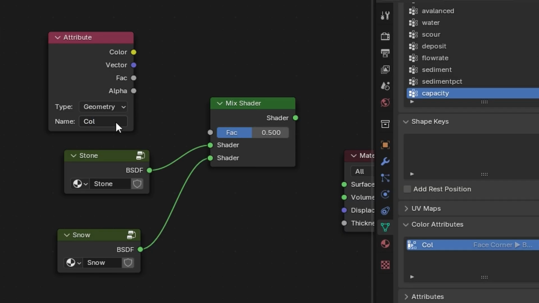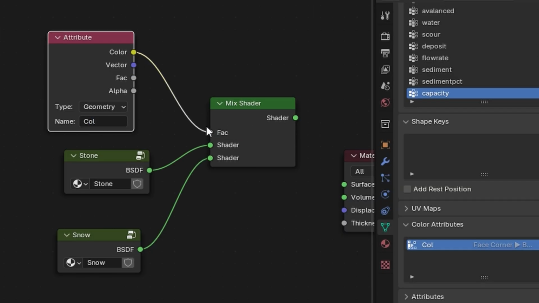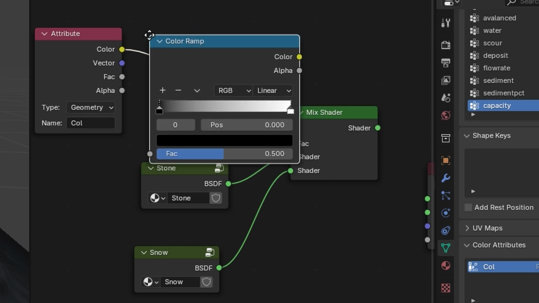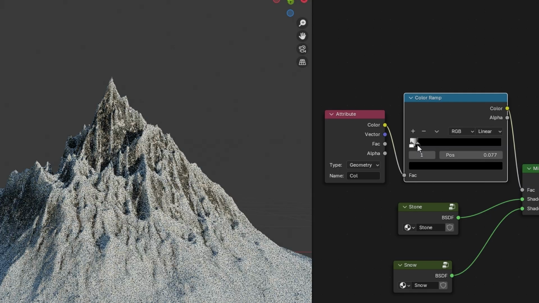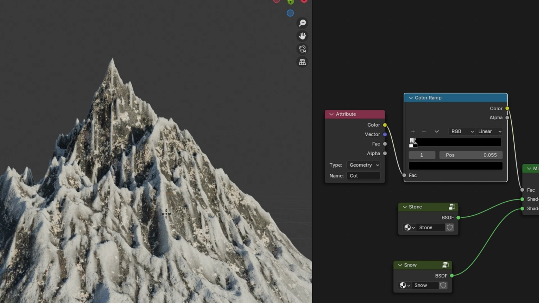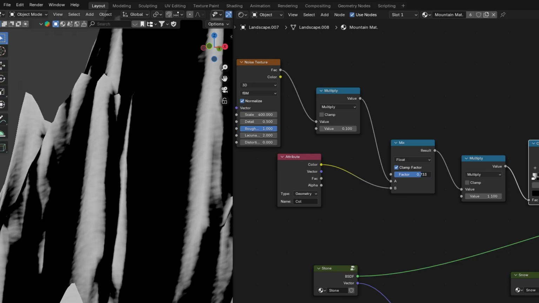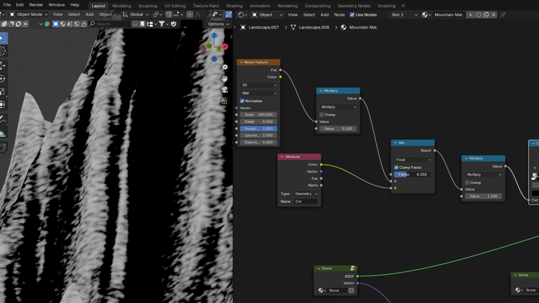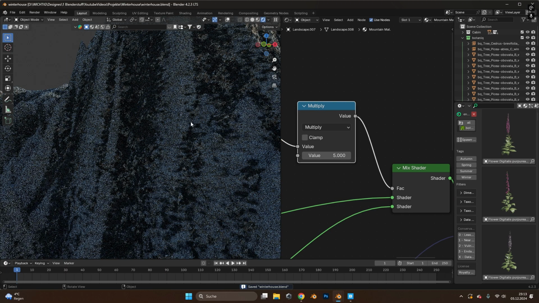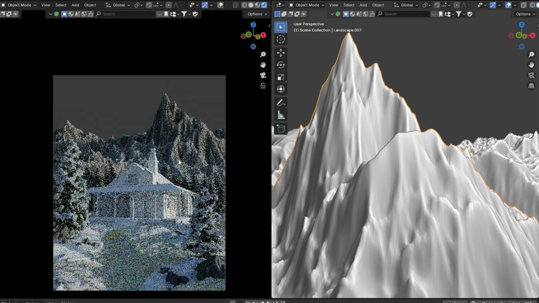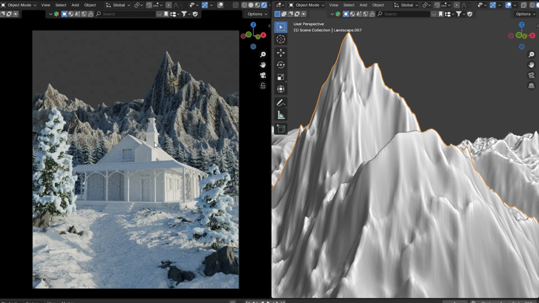Type the same name into the attribute node in the shader editor, add a color ramp in between, and now you can control the snow and rock layer with the slider. This creates a realistic looking mountain texture. To make the transition between the snow and the rock even better, add in a noise texture and mix it with the attribute. With the mountains done, it was time to change the scene light.